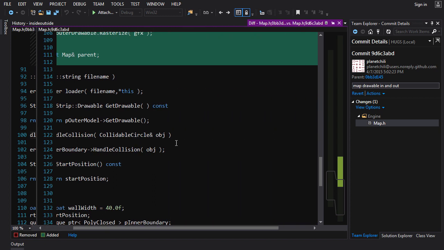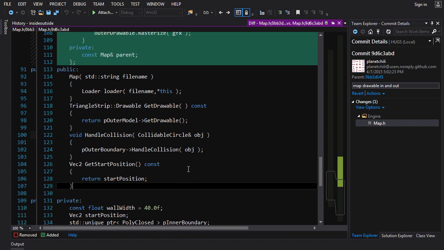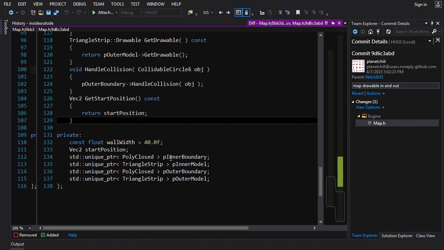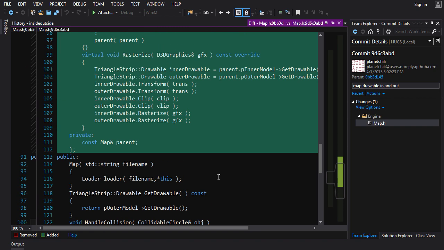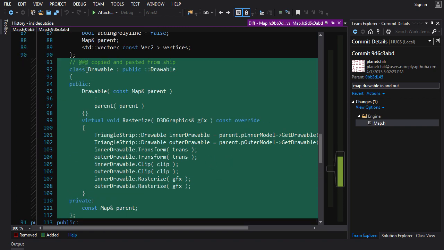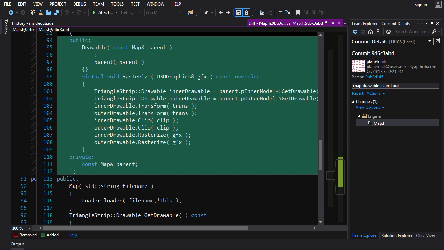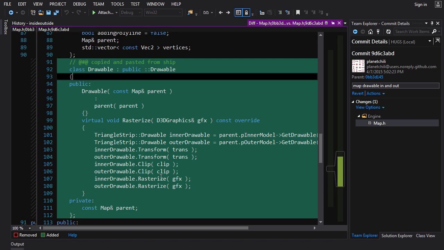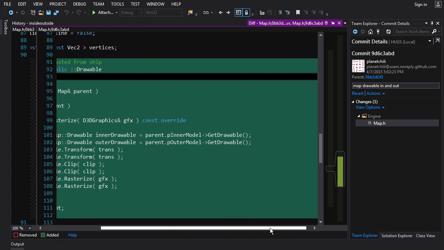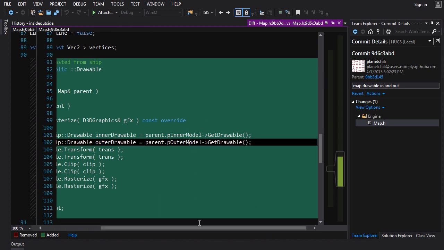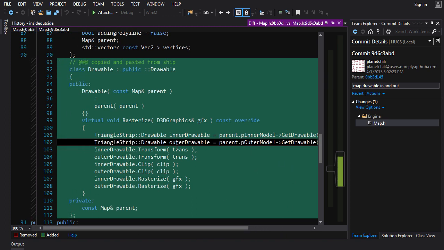Why is it going to change? It's going to change because now we don't have a single triangle strip that we can just pass through. We've got two triangle strips. So we're going to create our own drawable for map. That drawable is obviously going to have a reference to the parent. And in that drawable's rasterize, we're going to rasterize the drawables from the inner and the outer model. So we create them, we transform, clip them, and then we rasterize them both.